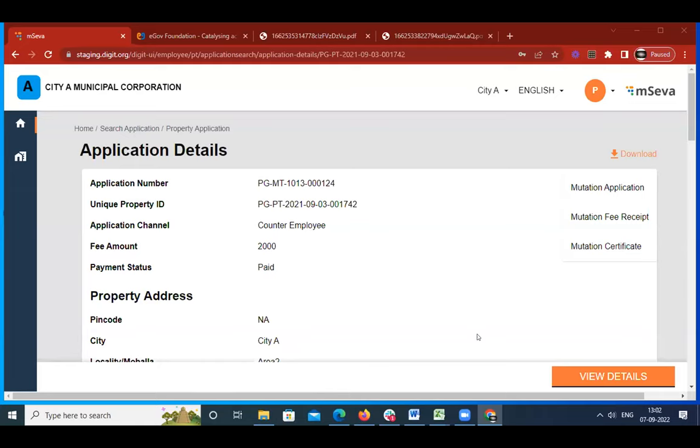What is the formula used for PT assessment? It is the annual rental value as of now, configured in this demo instance, but the unit area method can also be configured. The formula as of now is specific to the Punjab implementation, but it is configurable and customizable.